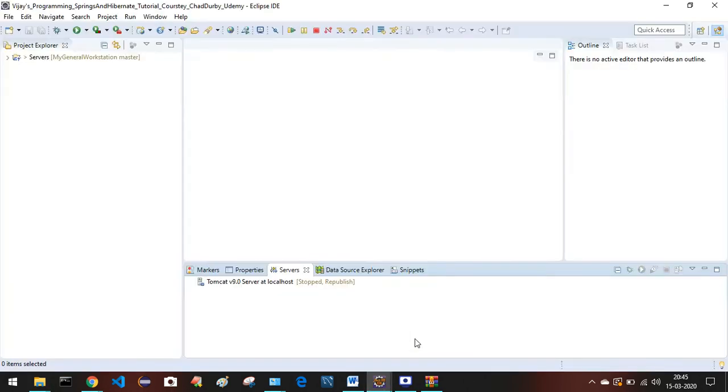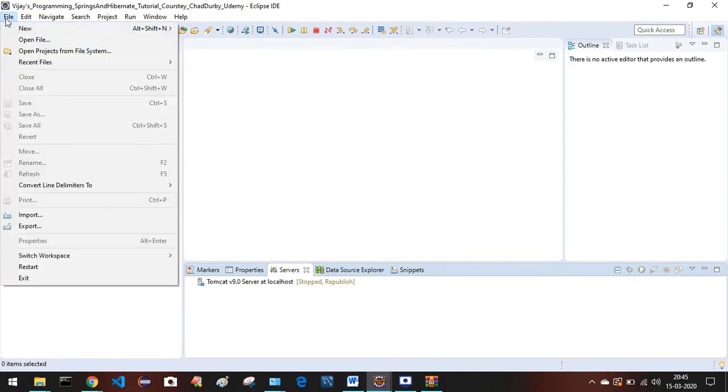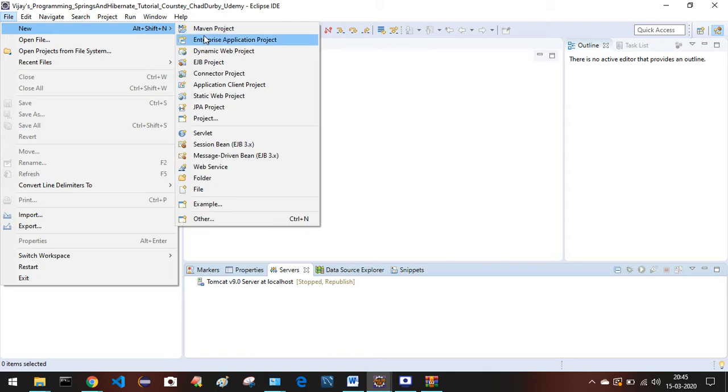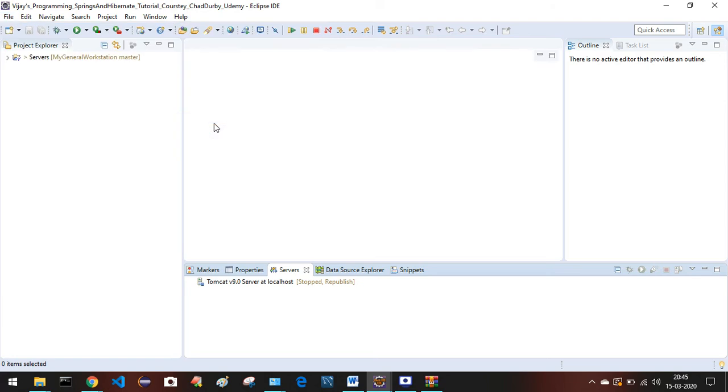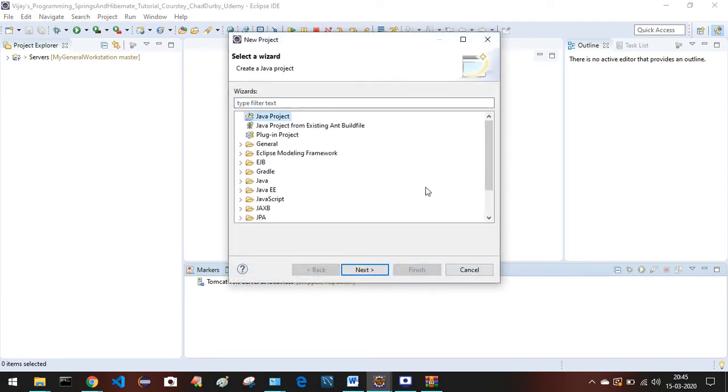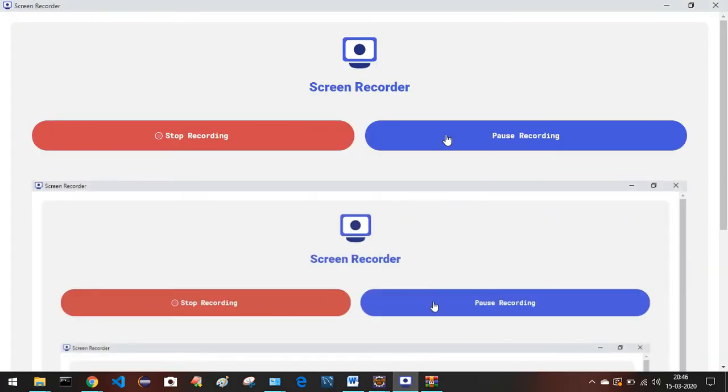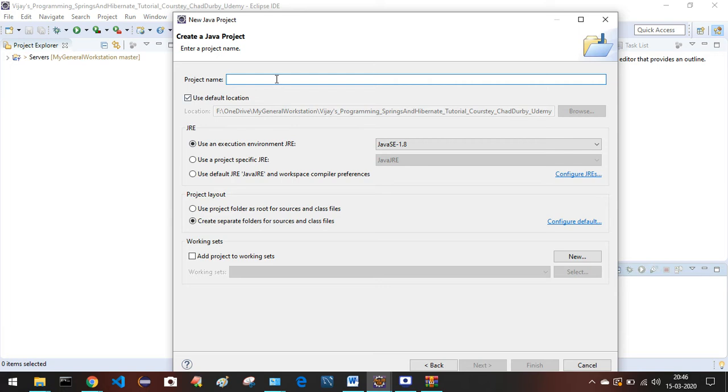Now go to Eclipse, click on File, New, Project. Select Java project, click on Next. The name of the project I'm giving is Spring Demo 1. Click on Finish.